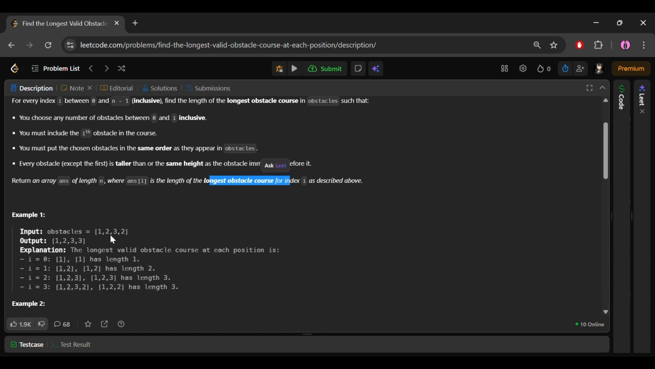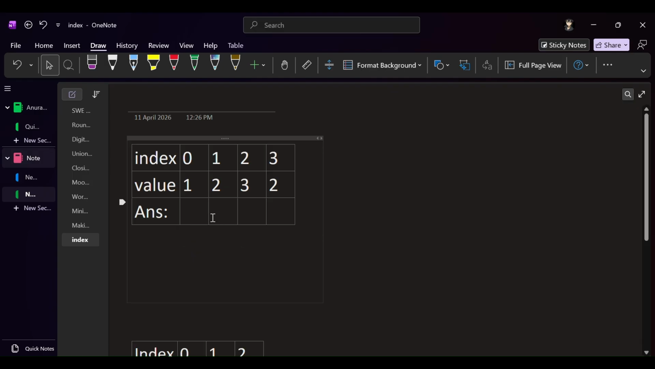So now let's move to the sample test case. We are given these values: 1 2 1 3 2, and the indexes are 0 1 2 3 4. For the first index the answer is going to be 1, as this is the only index we can choose and there is no value before it. For index 1 we can choose the 0th index, then the 1st index, and these values are increasing, as the first value is 1 and the second value is 2. So the answer is 2.